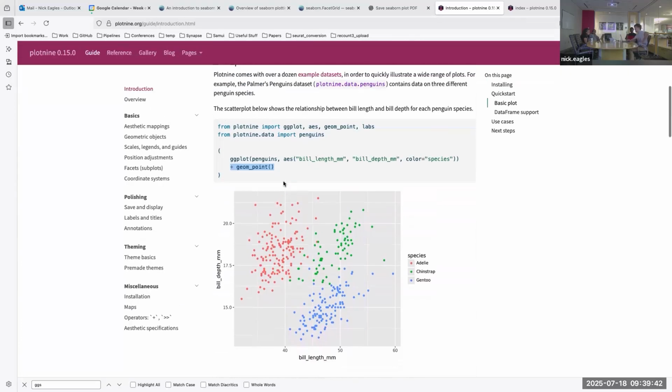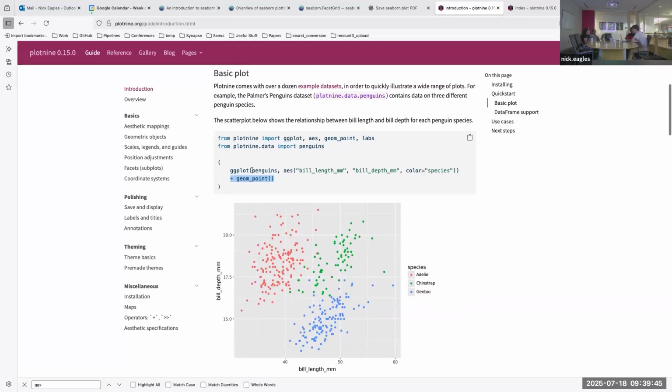As I mentioned briefly, these are pandas data frames, right? That's the equivalent of a data frame in R essentially, and so it's built around those.